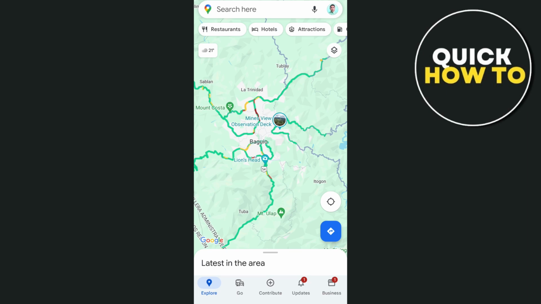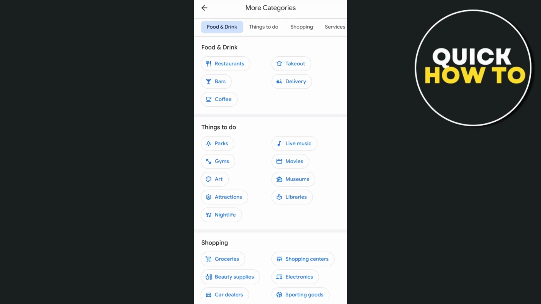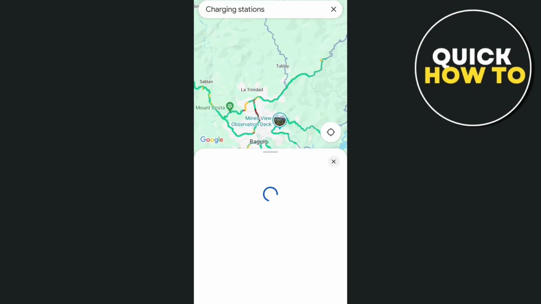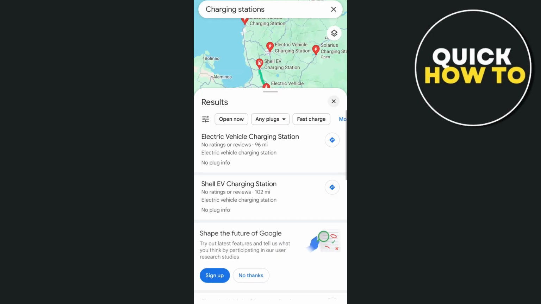So first up, open Google Maps on your phone, and then here at the top, you'll find some options. Slide to the right until you find the More button. Tap on More, scroll down, and find Services. And here at the bottom, you'll find Charging stations. Tap on that, and here you will find all the charging stations on your Google Map.